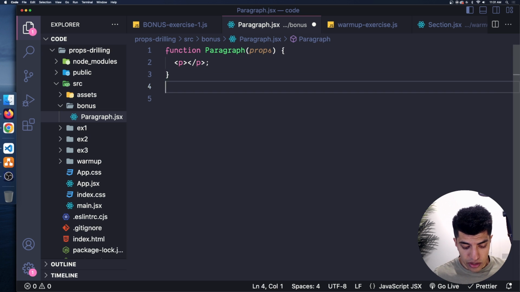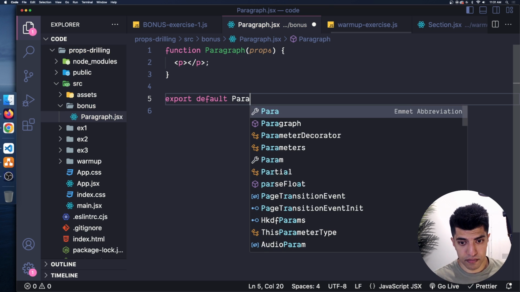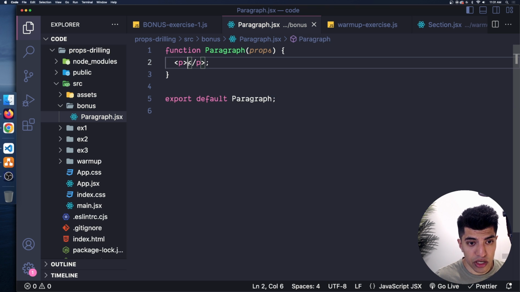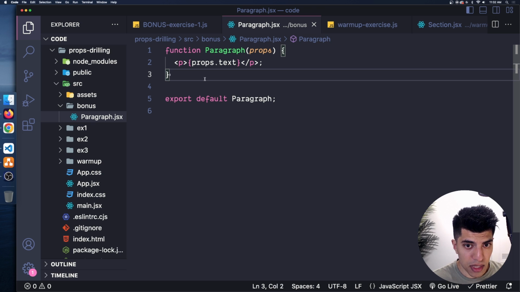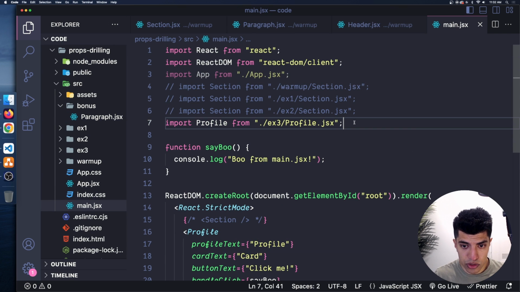So in here, I'm going to do export default paragraph. And in here, let's just say I'm going to call this text. So I'm going to say props.text for the paragraph. Okay. Now, I know that I want to have an h1 in there later, but we'll just stick with that for now.